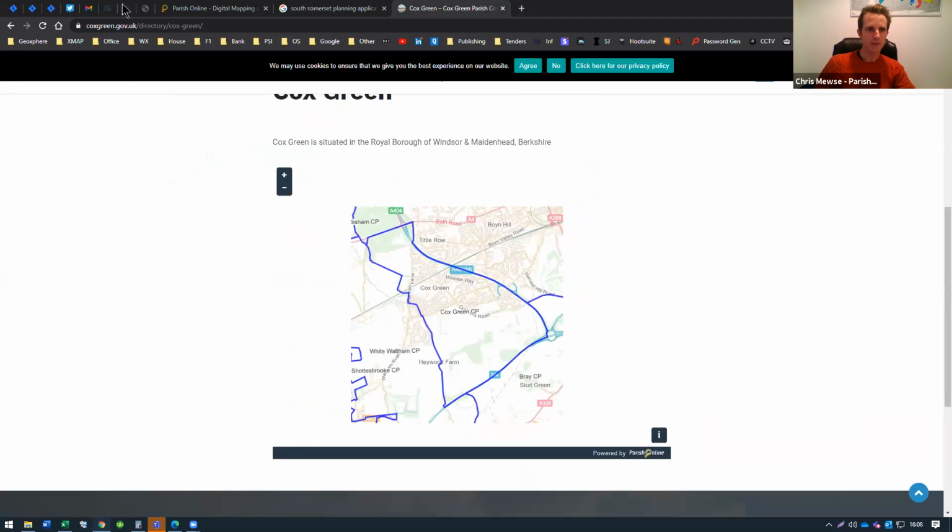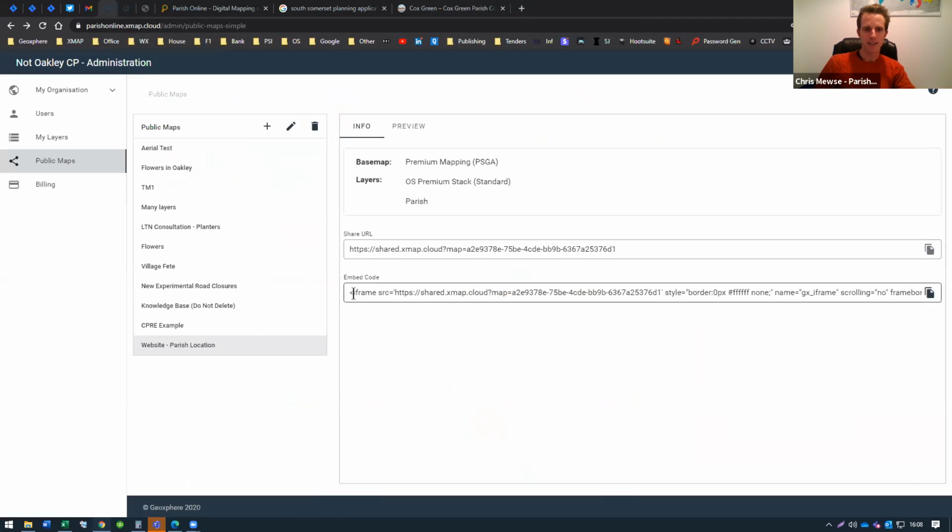But what I can do, going back to Parish Online, is it's also automatically generated this code, which is an iframe. This is the HTML code, the code that makes up websites, that I can put into my parish website. So if you're not au fait with editing websites, then give this to someone who's more adept at it, or if you're up for it yourself, give it a go. It's a case of pasting this into the source code of your website.